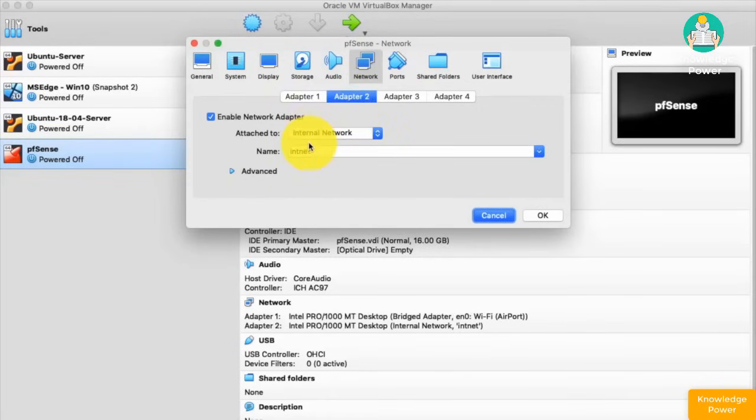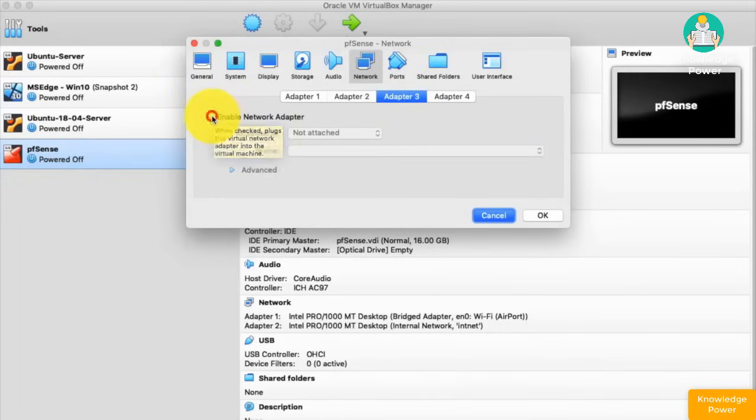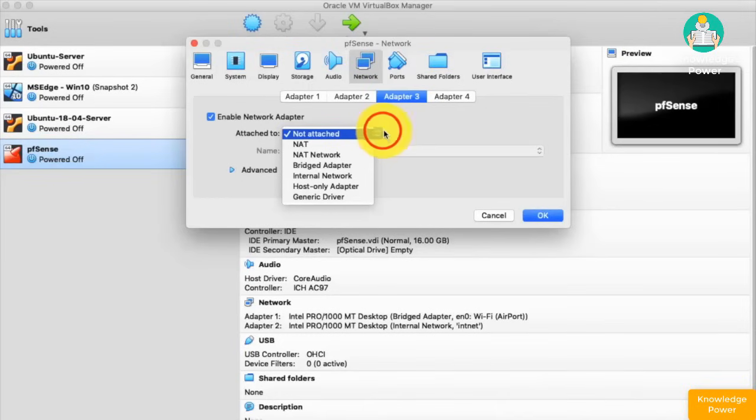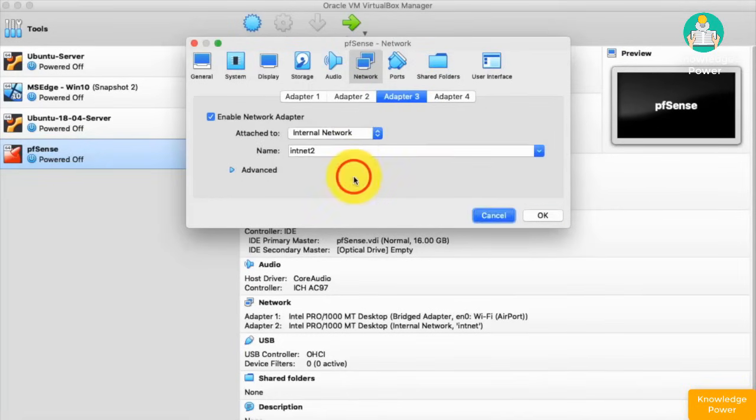Adapter 2 should be attached to an internal network. It's called intnet. I think I said inet in the other video. Sorry about that. Adapter 3, you're going to check Enable Network Adapter, Internal Network, and yours will probably not come up already filled out like this, but put the number 2 in there. So it'll say intnet 2. Then click on OK.